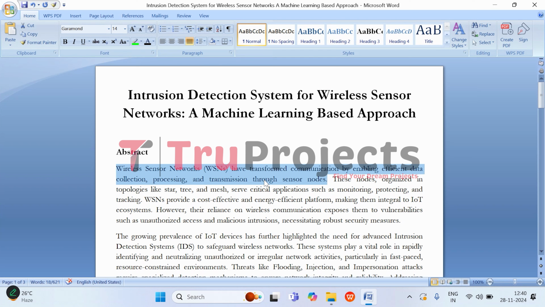Wireless sensor networks, or WSNs, are basically systems where small sensor devices work together to collect, process and transmit data. Think of these sensor nodes as tiny helpers placed in different environments, maybe in farms, factories, or even in cities, to gather information like temperature, movement, or light levels. These nodes can connect in different patterns or topologies, like a star, where everything is linked to one central node, or a mesh, where they're all linked to each other. This makes them super flexible for a variety of tasks.